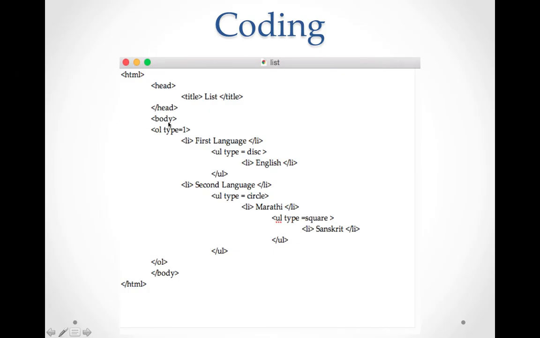See here, in the body tag I started with OL type 1 and I wrote here first language. Inside this first language I have to start a second UL, type disk, with list as English. Okay, because English was the part of the first language, and I close this UL here.